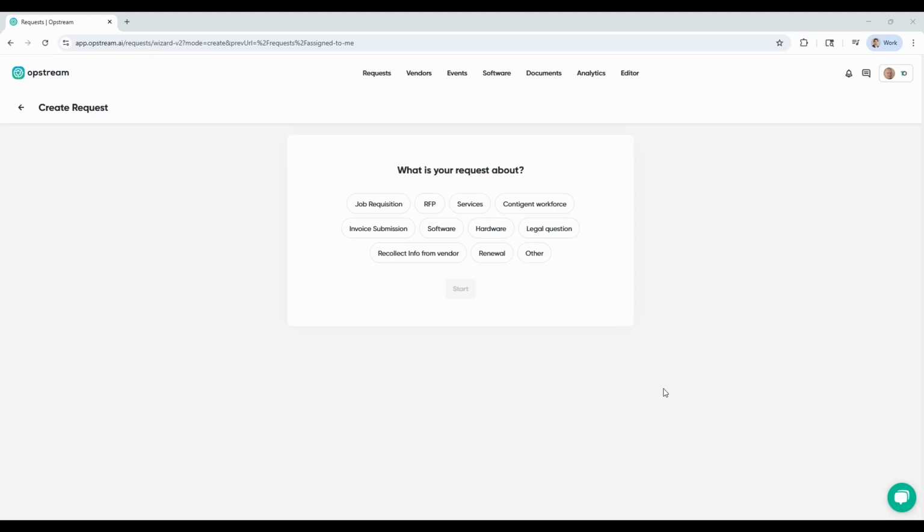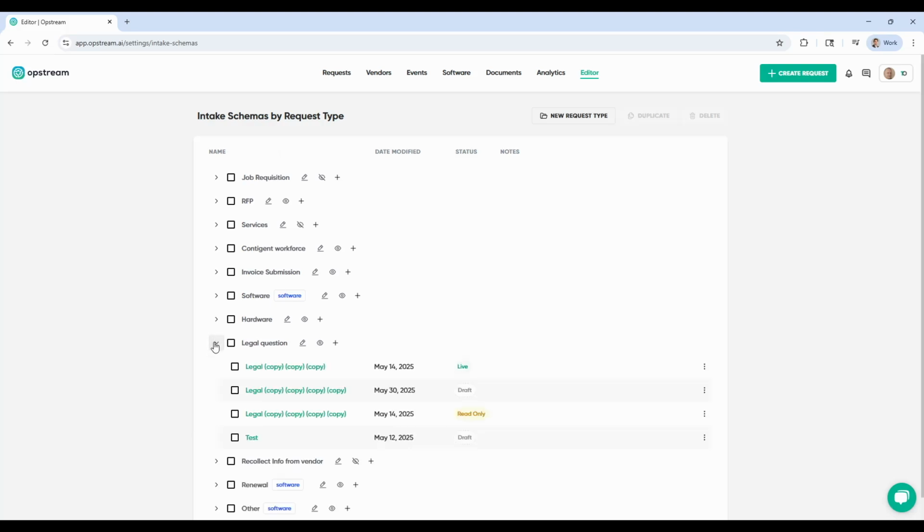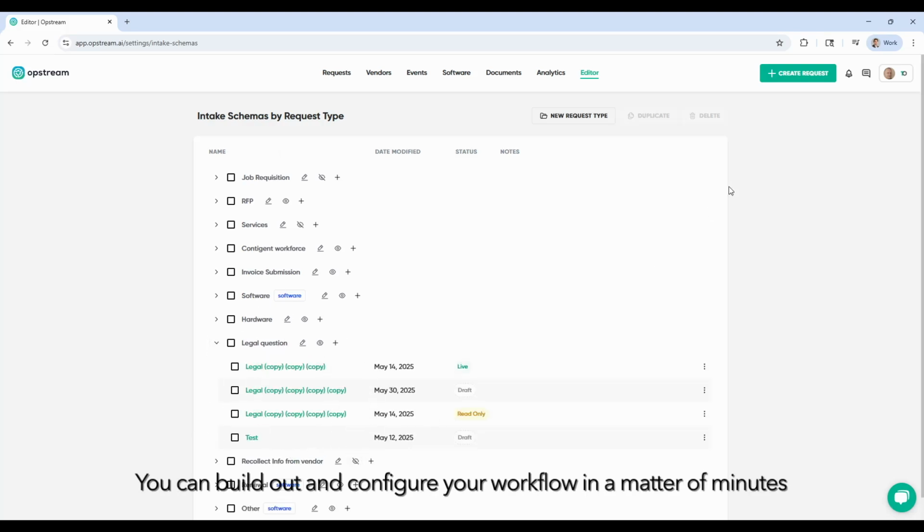So I navigated into my Opstream environment, and as a starting point here, I can select one of the many intake and approval workflows that are currently set up within my demo environment. Now, as Opstream, we are a zero code platform, effectively meaning that with a few simple clicks of the button, you can very easily navigate here to the editor function and effectively build out and configure your own workflow within a matter of minutes, really.